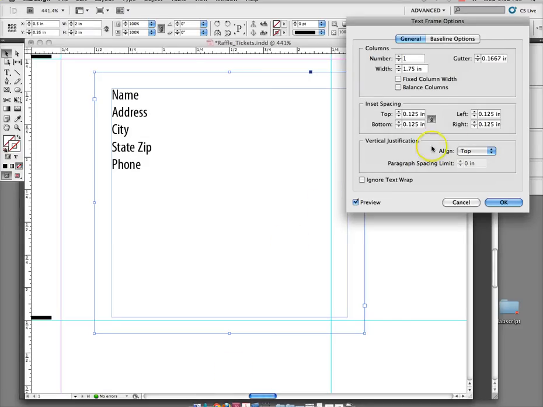So let me come back here. Now I can break my chain link, and at the bottom, I can make it 0.3125. And it also said, align the text to the bottom of the box.